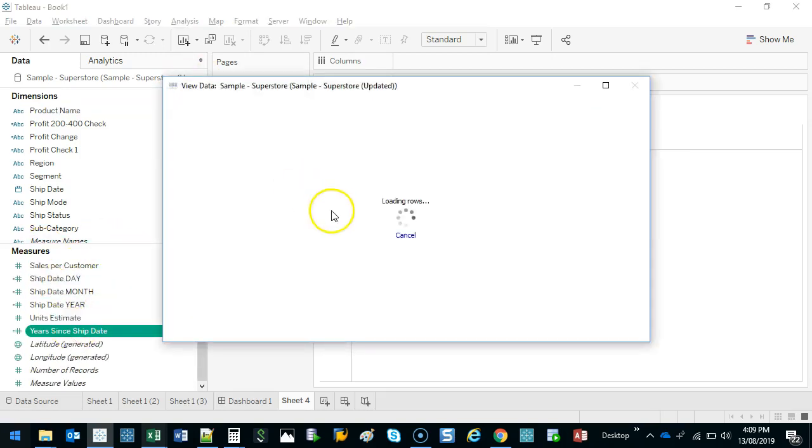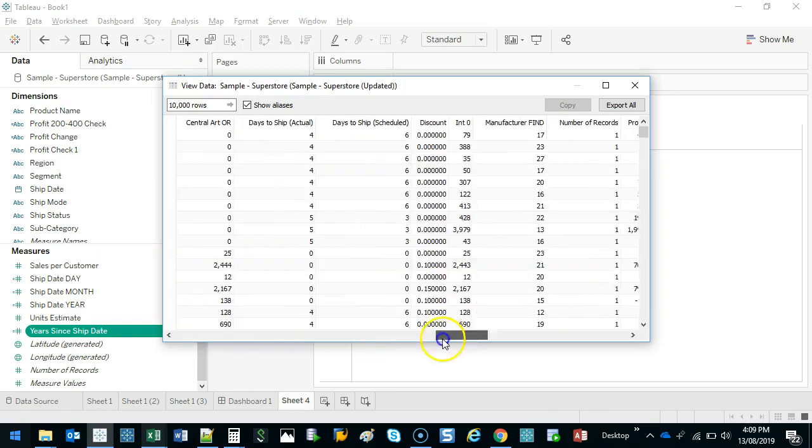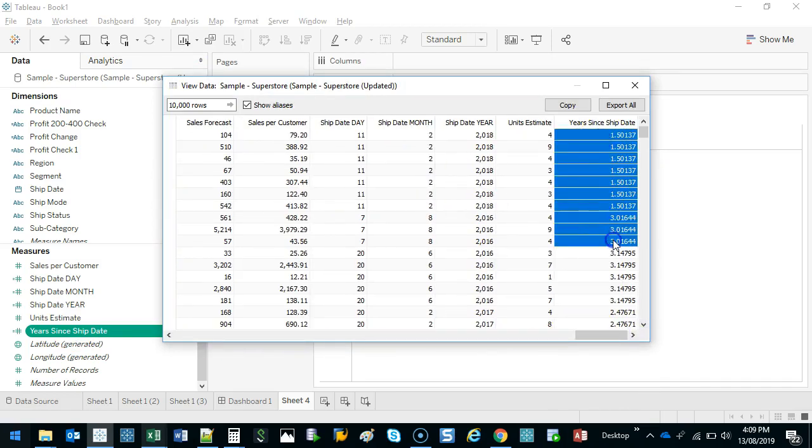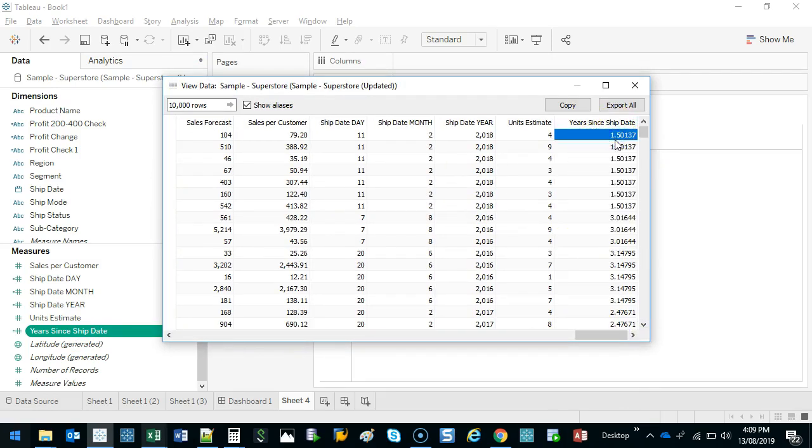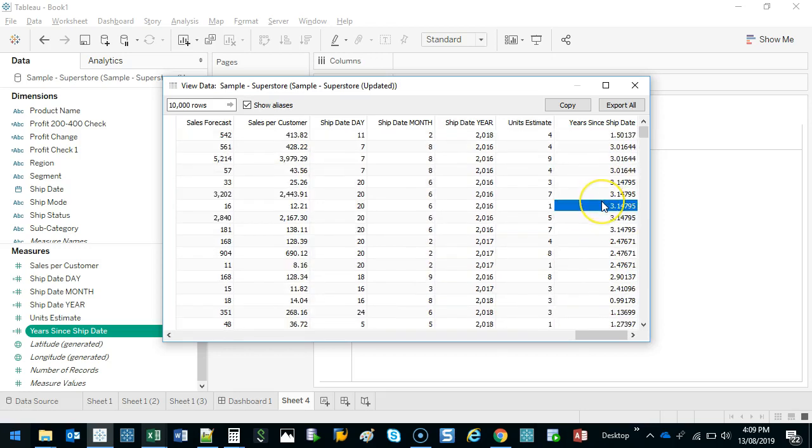If we go into our information, right, let's look for years since ship date. So this is saying 1.5 years. So roughly what, 500 and something days. Okay, this is 3 years and so on. And you can convert this to months, whatever you want, right?